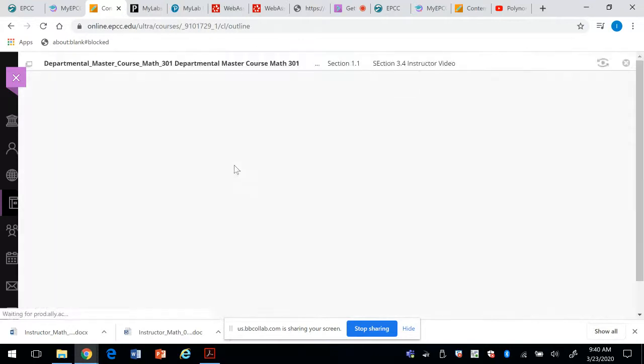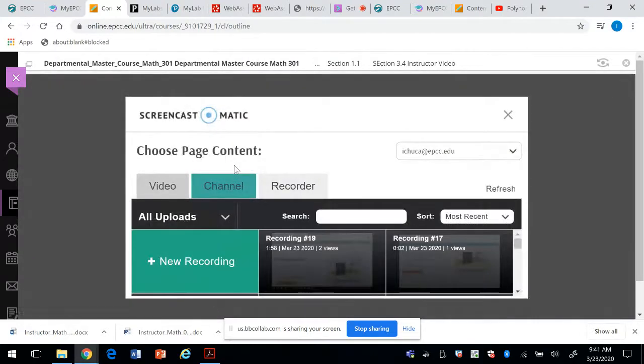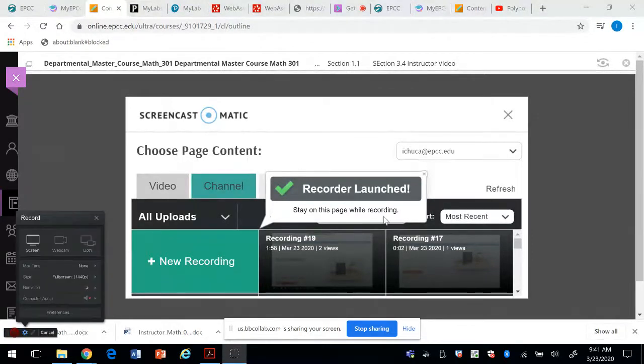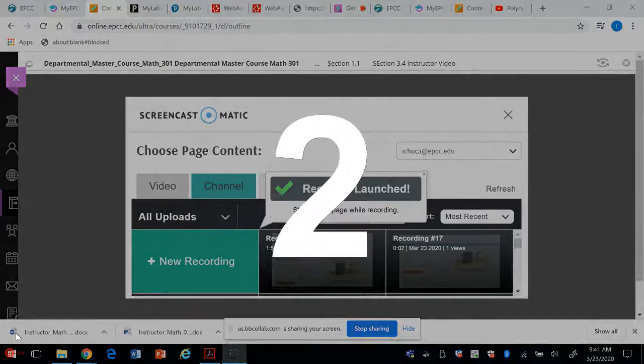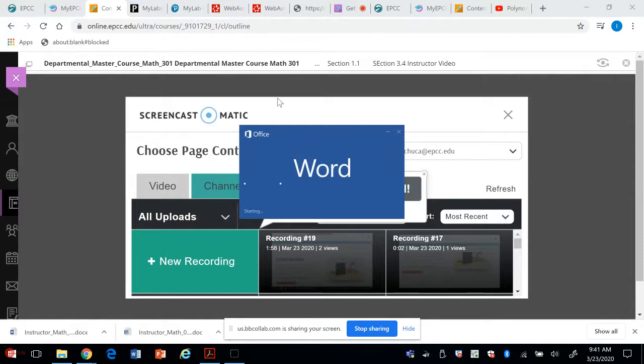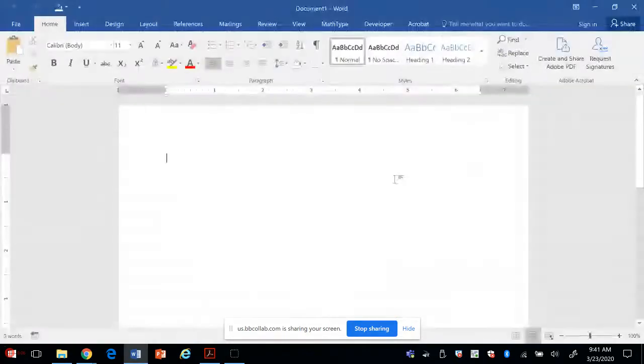So if you click on it, it takes you to the Screencast-O-Matic. For me, it's already set up because I'm already logged in. But it's really cool because I can just press new recording. And it's going to take me to the Screencast-O-Matic. And I'm going to press record down here. And if I open a page, for example, I can open up my notes or just a blank page. And then I can start writing.